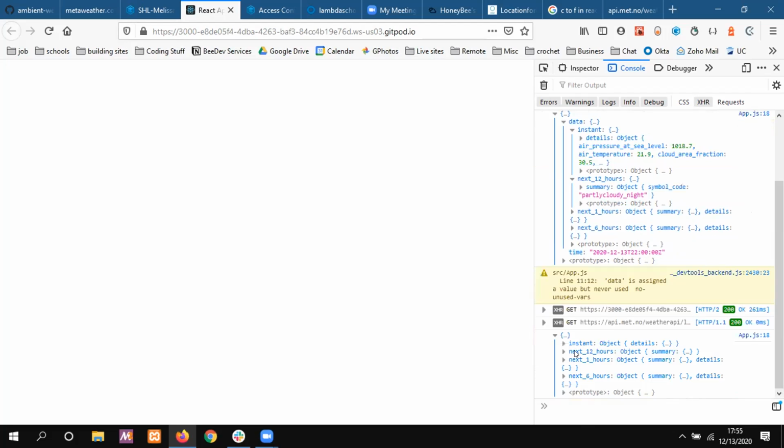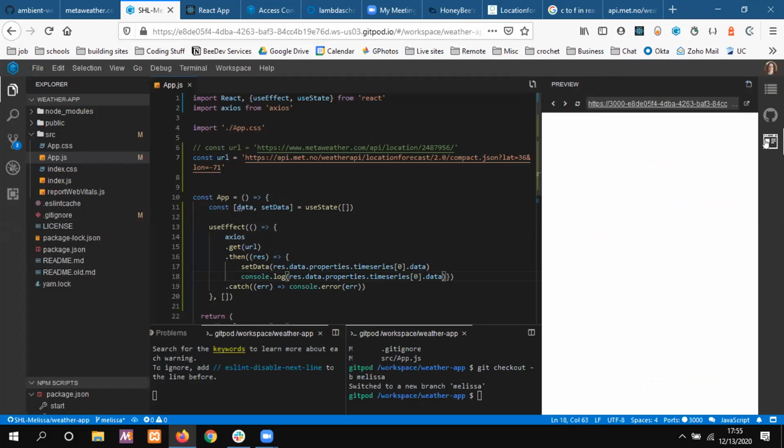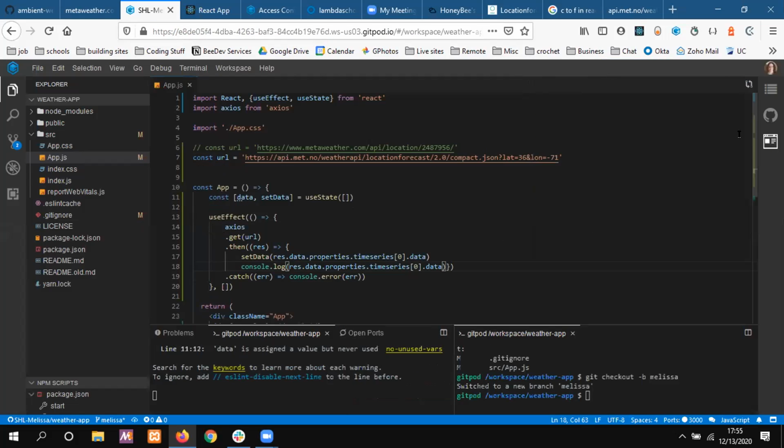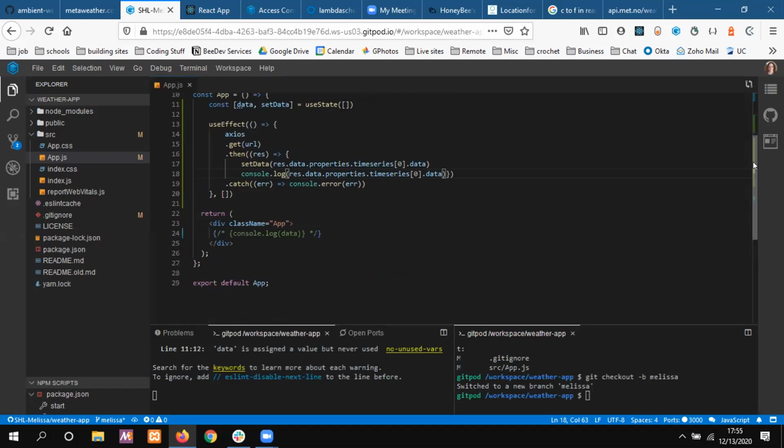So we have instant, next 12 hours, next 1 hour, next 6. Okay. It's funny that even within instant, they can't just have instant, they have to have an object called details within instant. Yeah, it sucks. It's the only thing in there. All right, so now what do we want to display? We probably want a heading of some sort. Or do we need anything else before we get to our return statement?